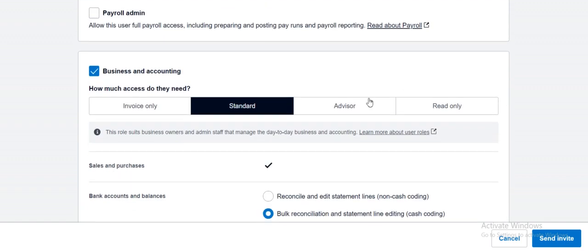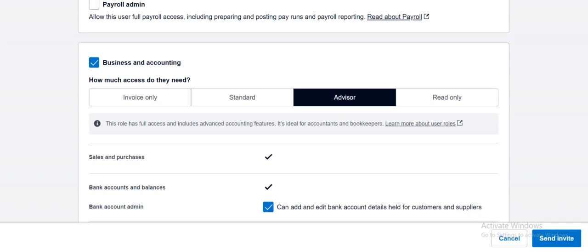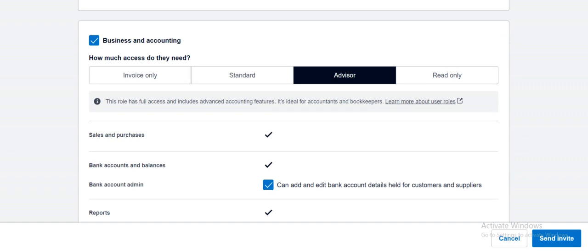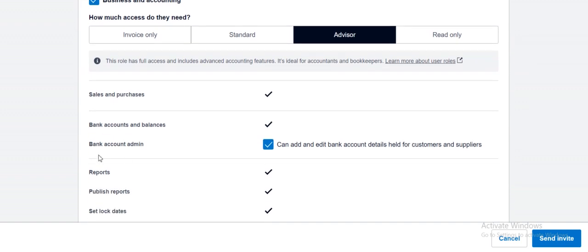Then the next level of access is the advisor role. This advisor role will have access to all the functionalities, including advanced accounting features. This user level access is ideal for accountants and bookkeepers. So when you grant your staff the advisor role, this staff will have the ability to process sales transactions and purchases transactions. They can also manage bank account details and reconciliations. You can also grant or limit the advisor the ability to add or edit bank account details in the system.